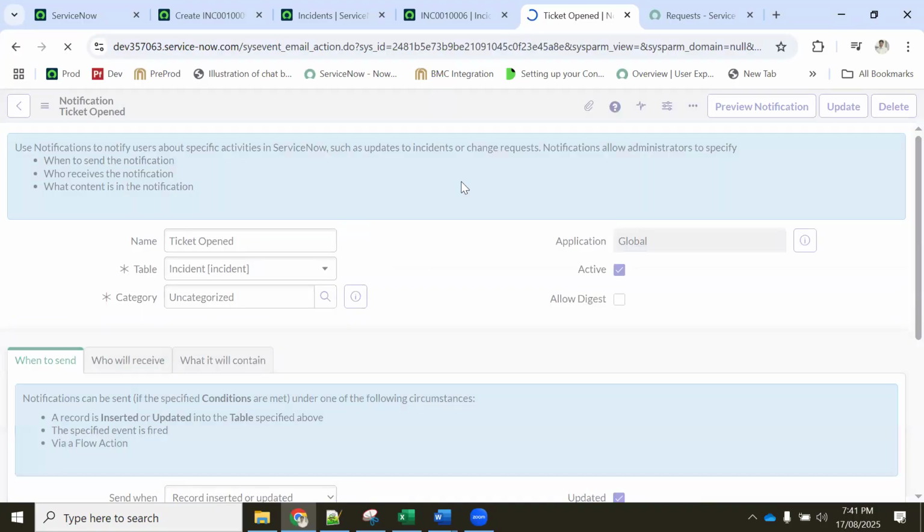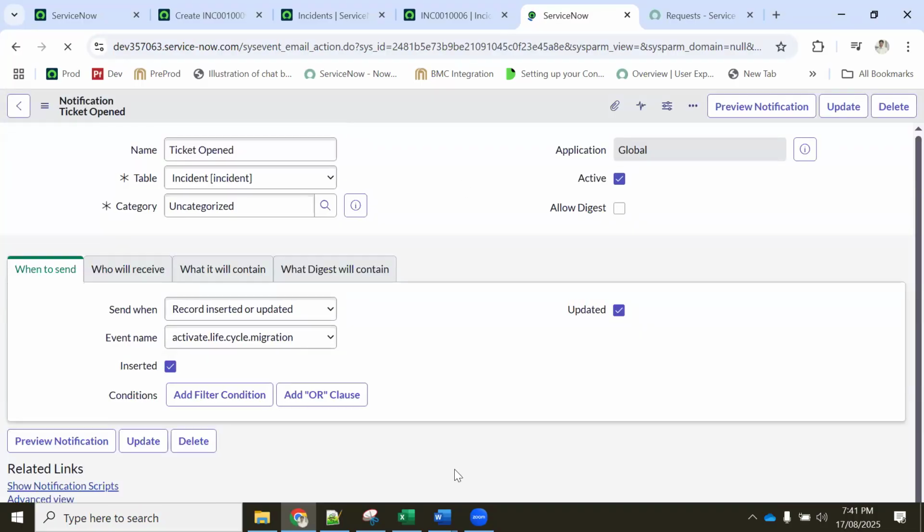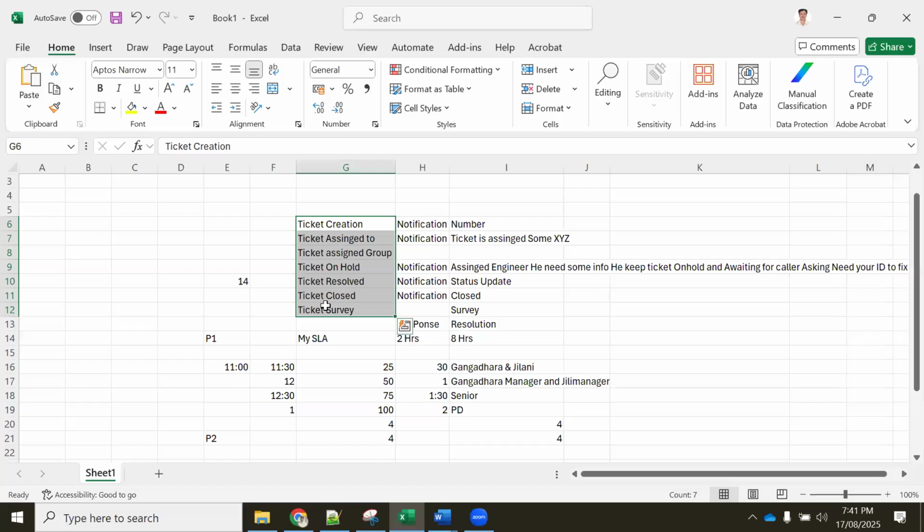Okay, this is for opened. Now we will have to do it a similar way for all other things. This is the homework for you guys. I wanted to see all of you do these conditions: ticket creation, assign to, assignment group, on hold, resolved, closed.